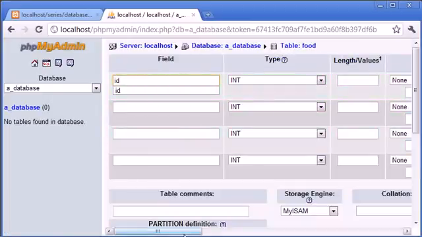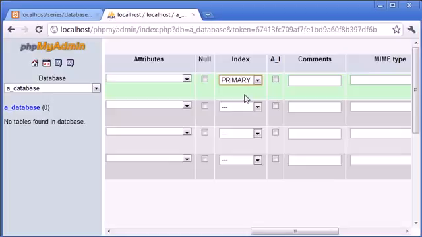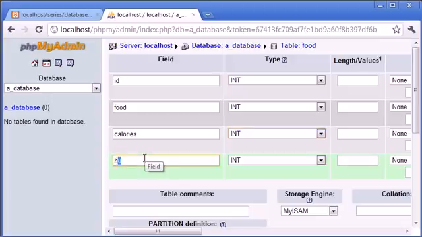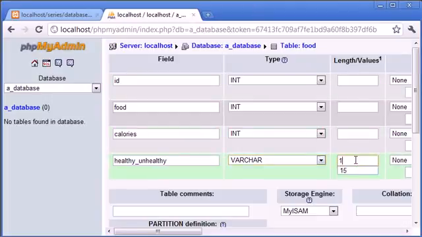ID is going to be int. We're going to have the index as primary because this is unique, and AI, which is auto increment, is going to be yes, so we want this auto increment. Next is going to be food, and then calories, and then healthy or unhealthy. I'm going to call it HU. In fact, let's make it a bit easier to say healthy, unhealthy. And this is going to be a varchar of length 1. So if the food's healthy, this value is going to equal H. If it's unhealthy, it's going to equal U.